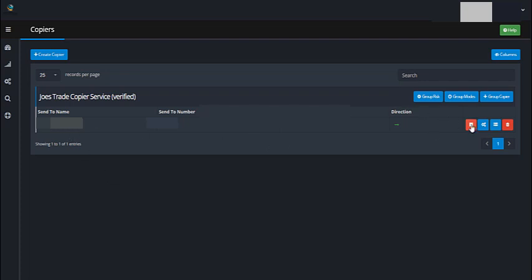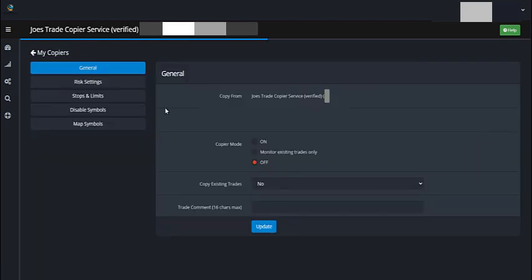So now we need to go over here and we need to turn things on, and we need to add a few more other settings. So we're going to click on the gear option, and that's going to bring us to a new page. Now you can see a different set of options, because we've already created the trade copier, so that provides us with different options. So you're going to see risk settings, stops and limits, disable symbols, and map symbols. I'm going to talk about each one of these.